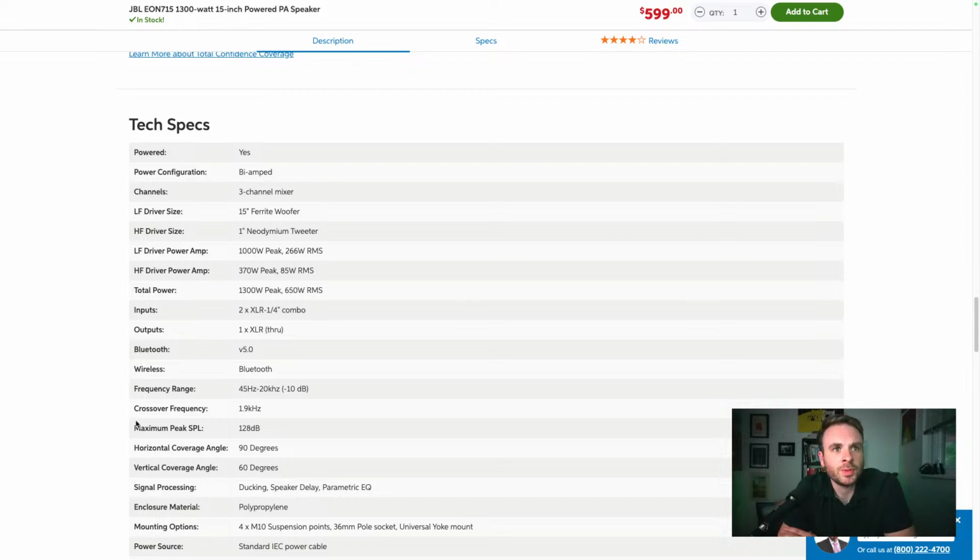Maximum peak SPL 128 decibels. That is very, very loud, and hopefully you never need to use the full power of that speaker. Speaking at a volume here in this room, for me, is about 60 decibels. Obviously, you can't hear that 50 feet away.